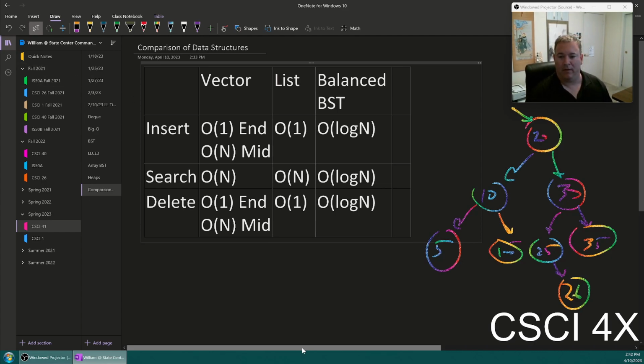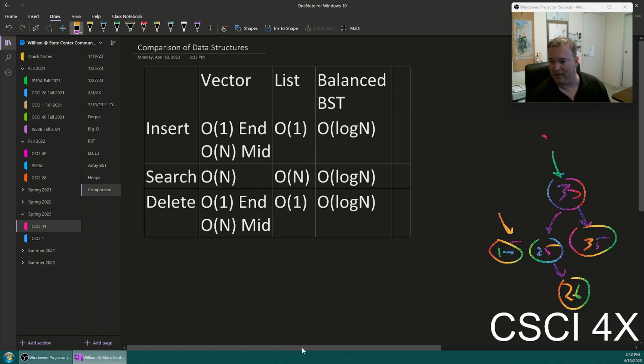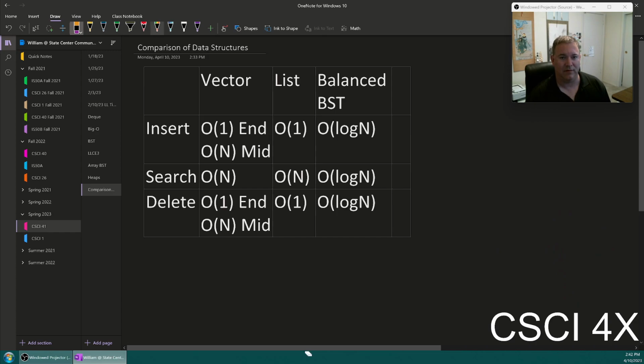Okay. So based on these numbers, you can see that there's sometimes reasons to use lists. There's sometimes reasons to use vectors. There's sometimes reasons to use balanced binary search trees. There's very few reasons to use a non-balanced binary search tree. Those are not great. The unbalanced binary search trees are like linked lists, but worse.